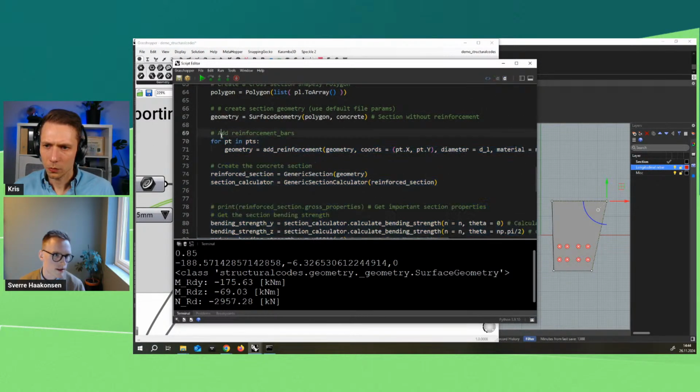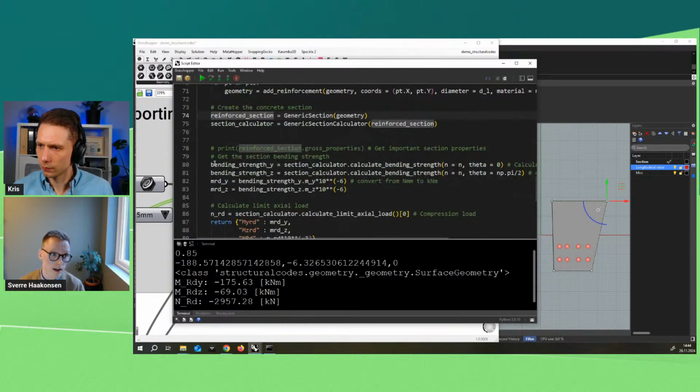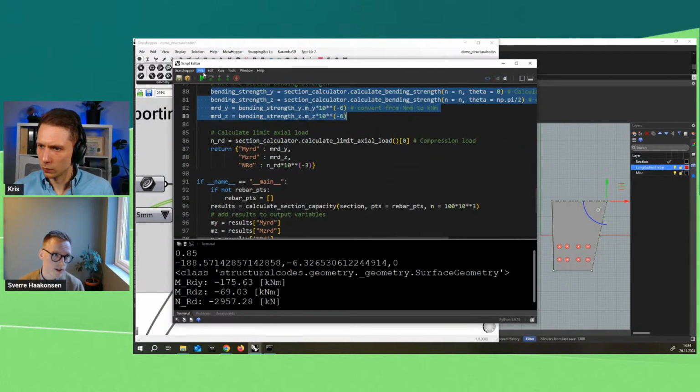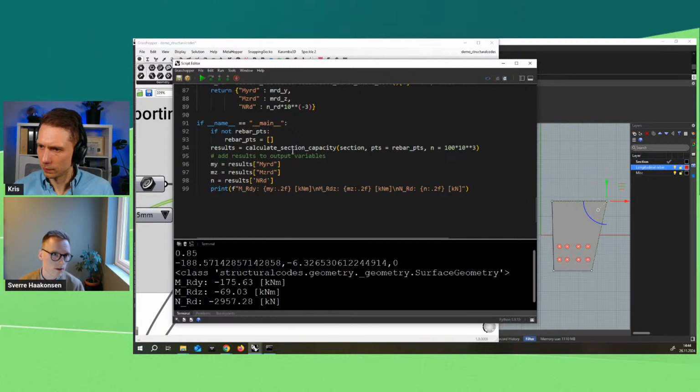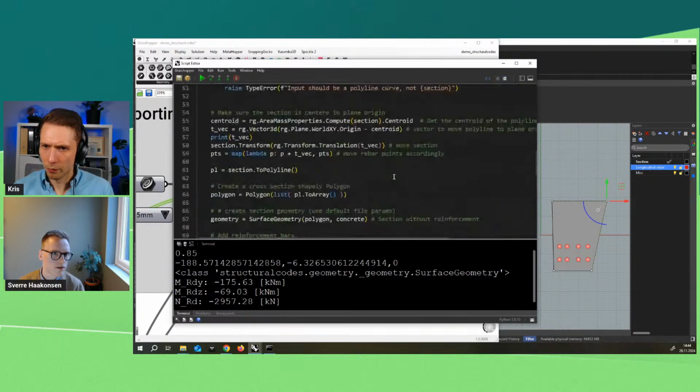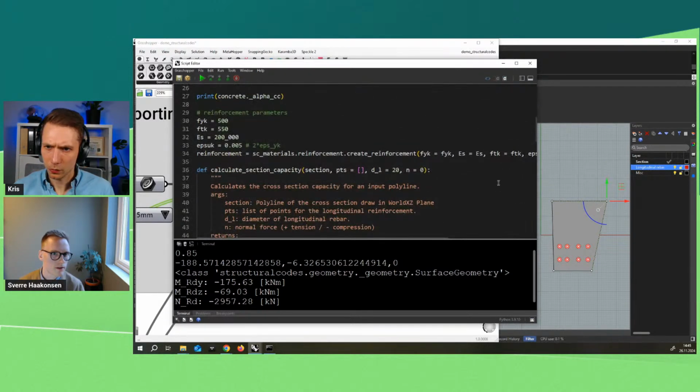Yeah. So again, creating the reinforcement, and then it's essentially what Morten did, creating the section calculator, and then I'm able to get the bending moment capacities for my section. So that's how it's working, and I will share it with you later. And I'm just calling it here. And I believe I can fix it later.